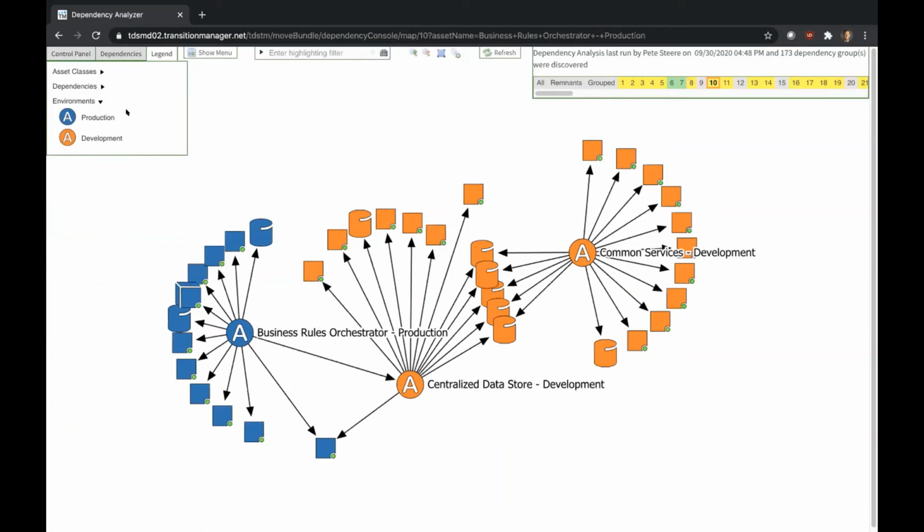So I've got blue is production and orange is development. I have those two environments, and instead of spending a lot of time tracking down this data, presenting this relevant data to other teams in the company, within 10 minutes, log into Transition Manager, go check out the blast radius of Business Rules Orchestrator. We have an outage. Let's discuss.